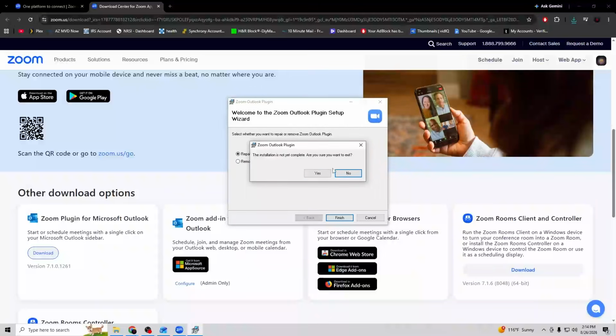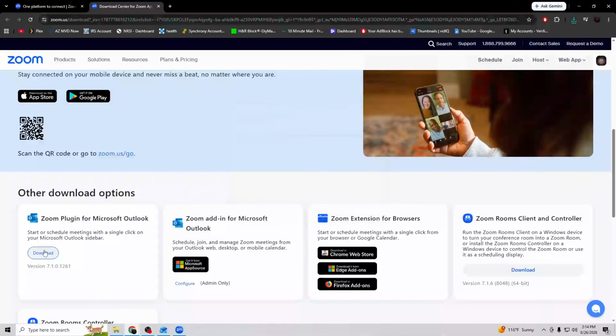If a window pops up asking for permission to make changes to your computer, click Yes. The installation steps are generally straightforward with options like Next, Install, and Finish. Therefore, allow the prompts to assist you in completing the installation. Once completed, open Outlook to check if the integration was successful.